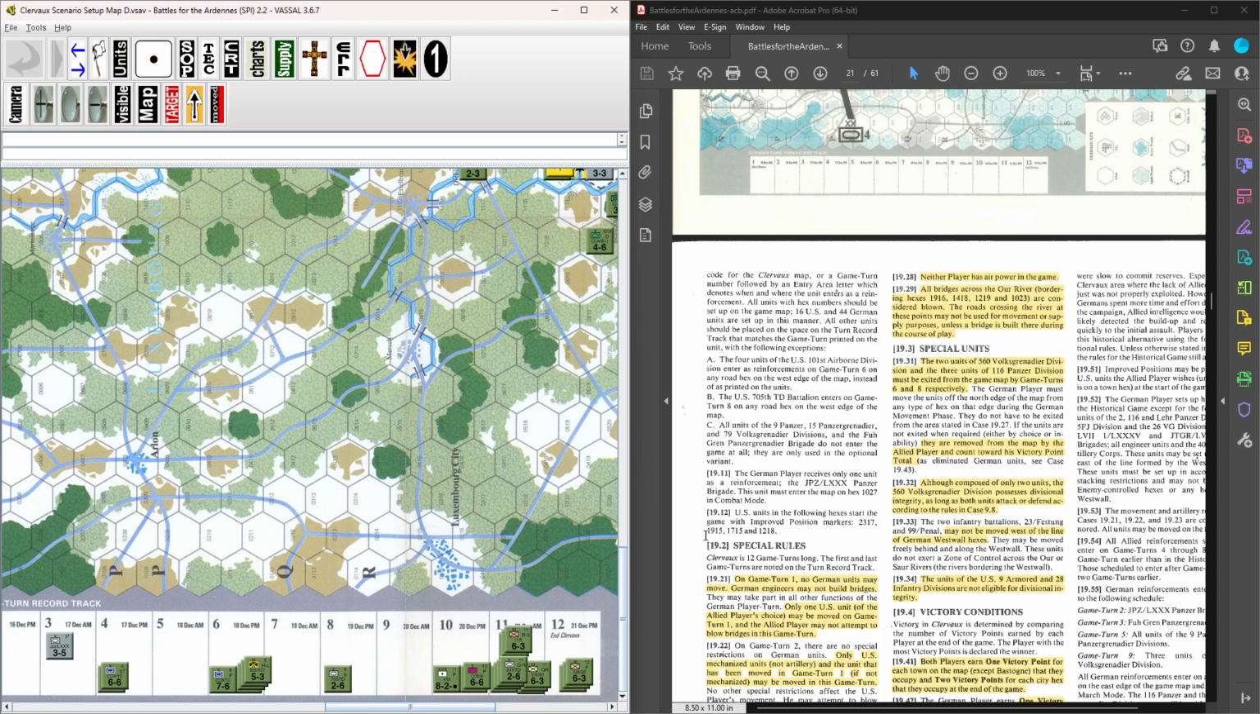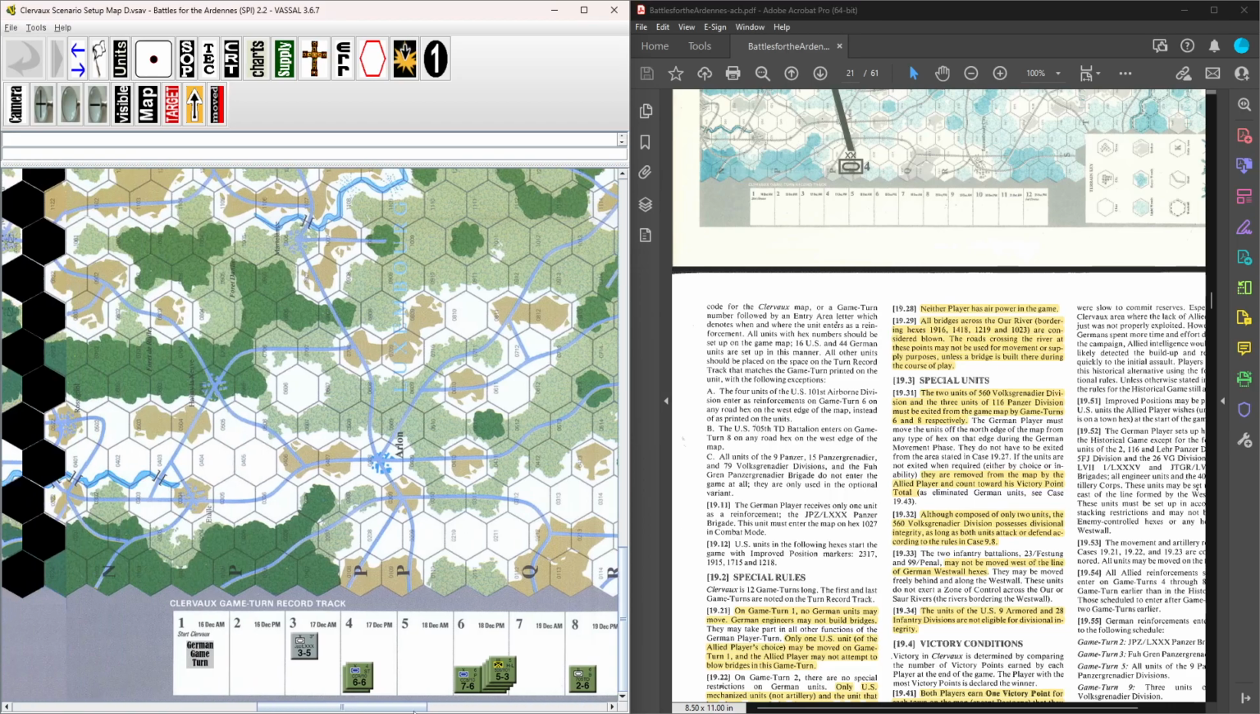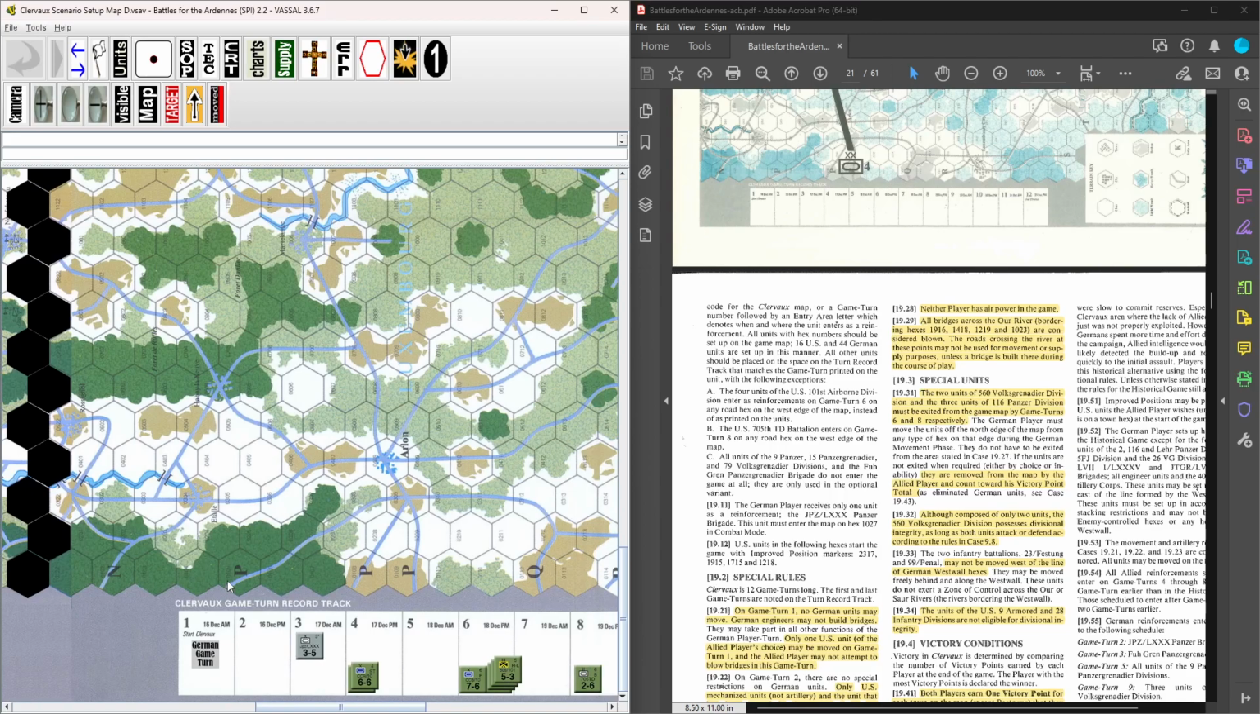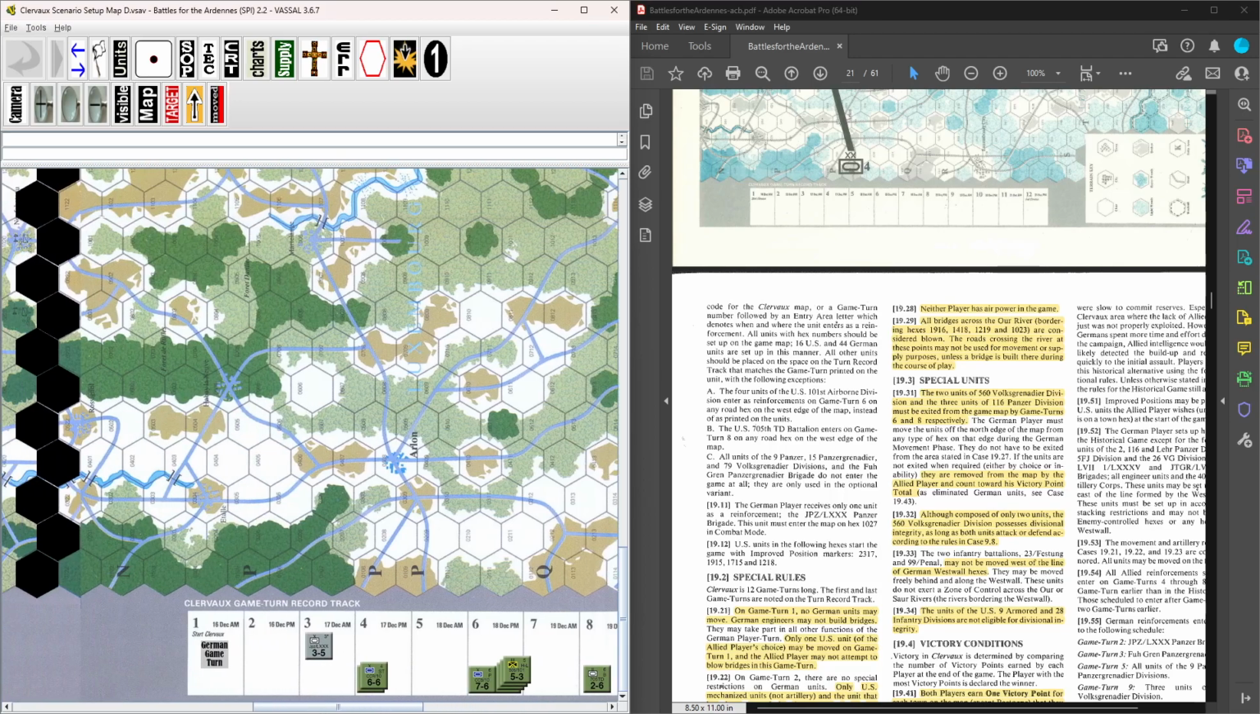I don't know where these all appear. They may mention this here. German players all come from the east edge. U.S. units in the following hexes start. Okay, we got all that too. I'm not quite sure, I'll have to examine the rules. Oh, here we go, we got letters. So maybe it's on the counter. Yep, P. It looks like P through S and then Q through R. Okay, that's good to know.